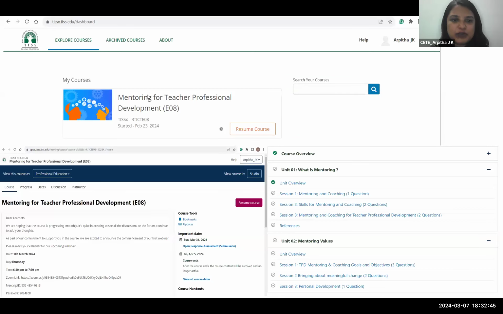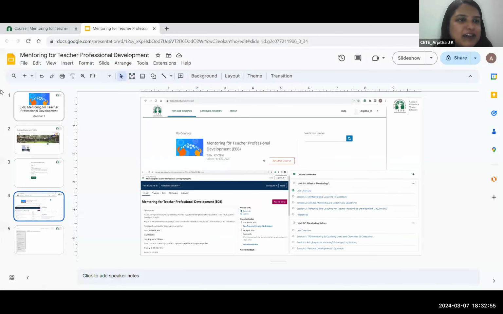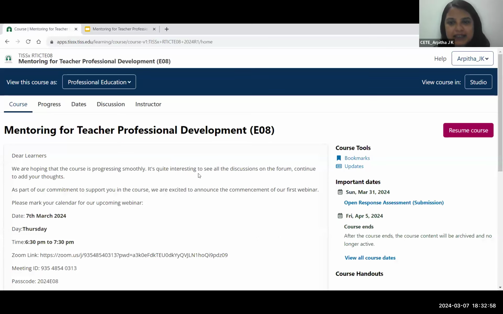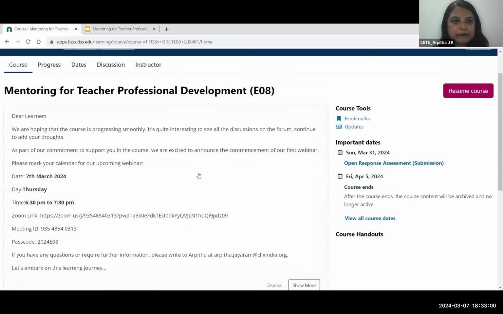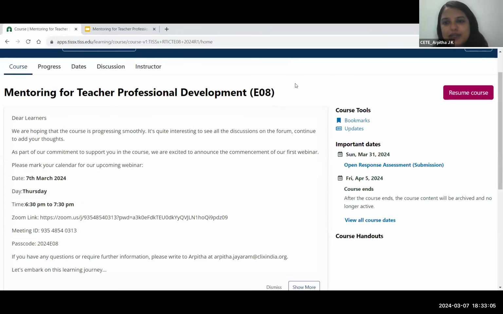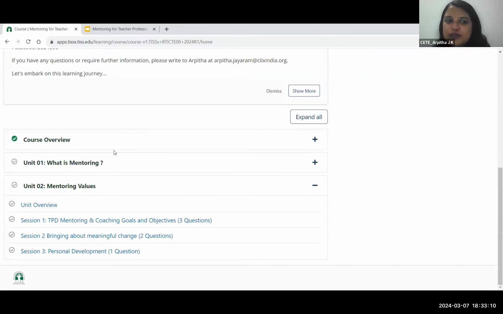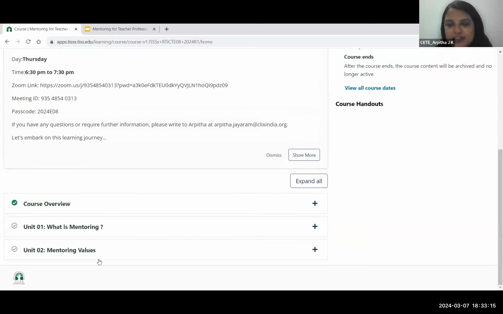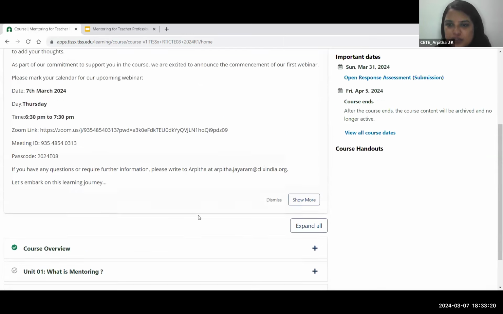Then this is what you will be seeing, a course page, and once you click on that, this one will open up. I will show you the live version of that as well. This is what you will see as you open your course page. This one is the updates. Any updates that we put up are shown here. And here is a course overview, like unit 1 and unit 2. As the units release based on the dates, the rest of the units will also show up here.